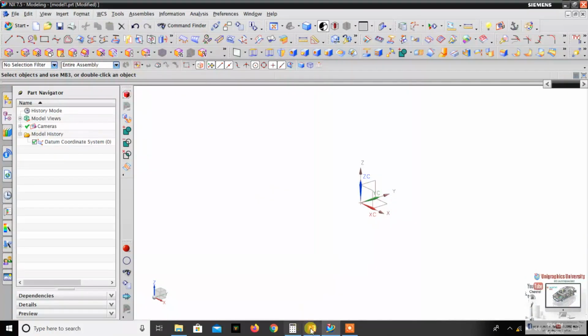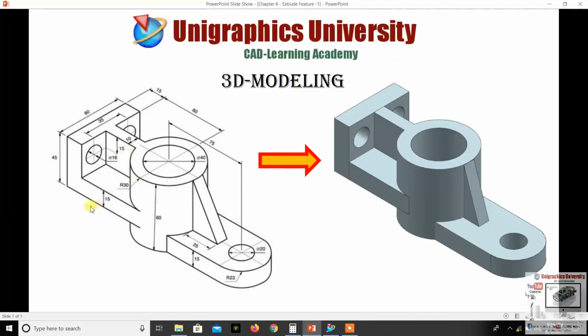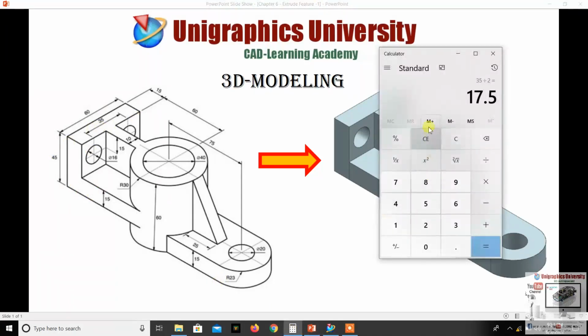Okay, at this time let us consider this x direction, this y direction, and this z direction. Z is 45 mm, y is 60 mm, and x we need to calculate: 15, 60, and this circle center to this circle center 75, and radius 23. So 15 plus 60 plus 75 plus radius 23, so x total length is 173.